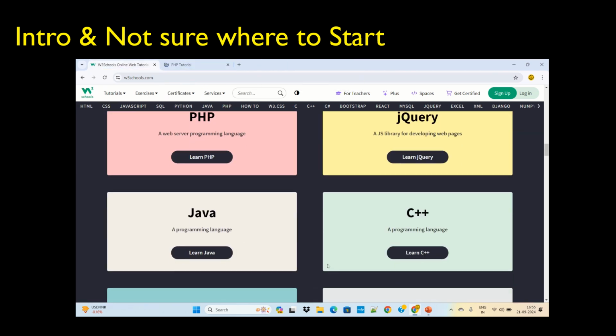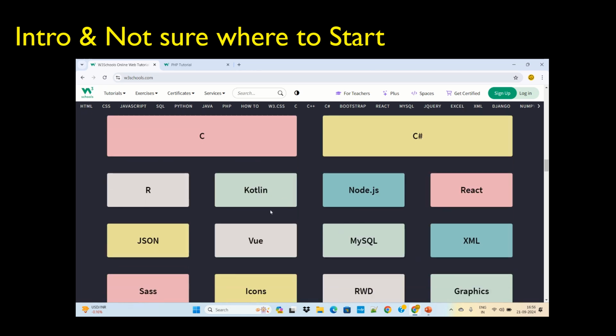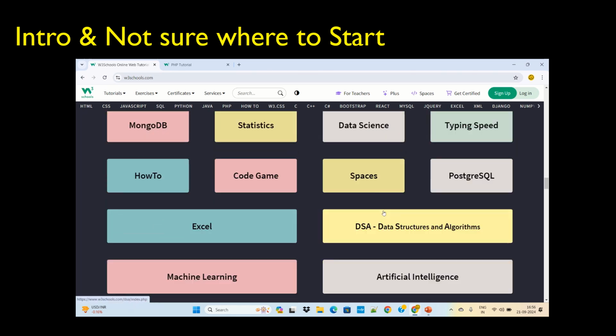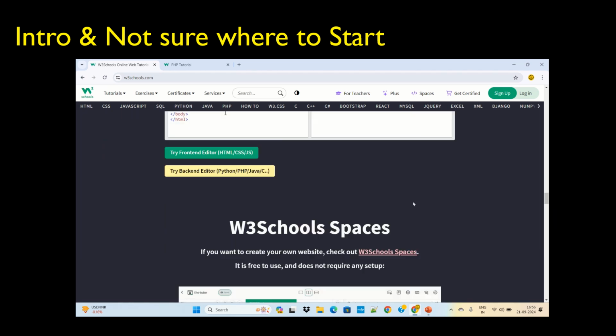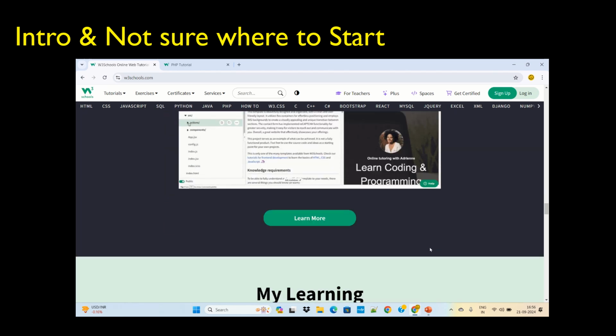And they have jQuery, Java, C++, Bootstrap, W3.CSS. It's a CSS framework. And other programming languages such as C, C++, or Kotlin. All the programming languages they will have here. So you can write some code here, and when you run it, you can see the output here itself. You can edit and change it, and you can directly see what is happening in the code immediately.